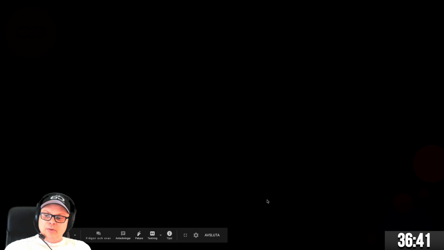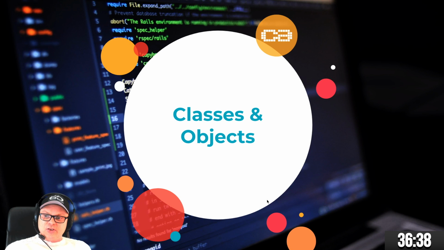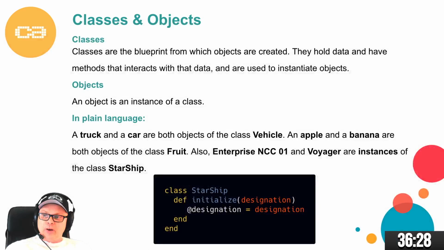But let's move forward. Let's get some basics straight before we get back to inheritance. Let's talk a little bit about classes and objects so that we can get that out of the way. Now, this is something that is sometimes hard for people to internalize, but classes are blueprints from which all the objects are created, and they hold data and have methods and so on that can modify or interact with that data.